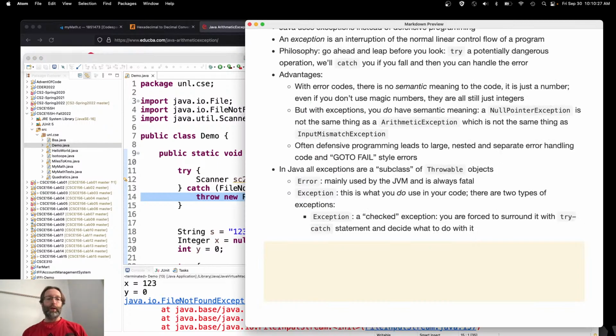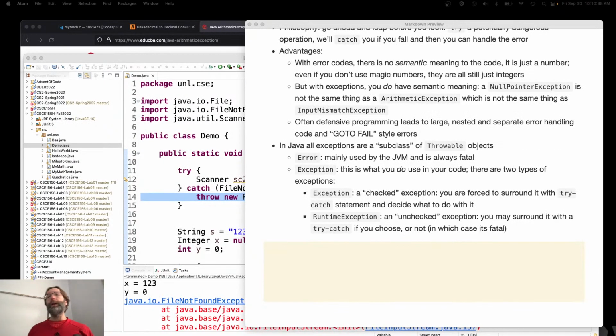For example, runtime exceptions. A runtime exception is an unchecked exception where you don't have to surround it with a try catch. You can if you want, and if you want to handle that situation with your error handling, fine. But you don't have to. It will still compile, it will still run. If you don't catch a runtime exception, then it just keeps bubbling up the stack trace until finally it's either caught or it results in killing the program.